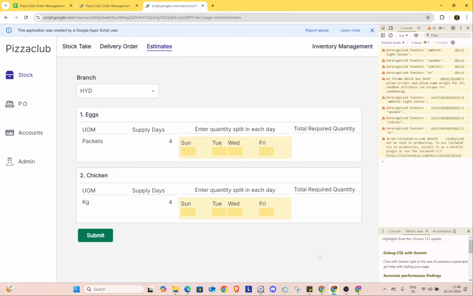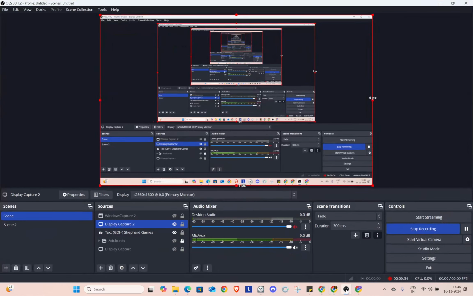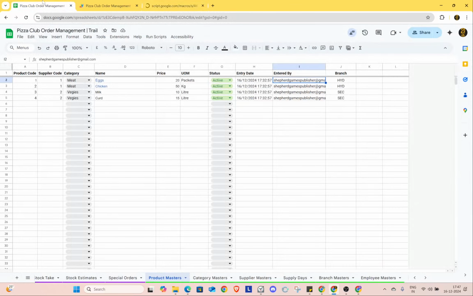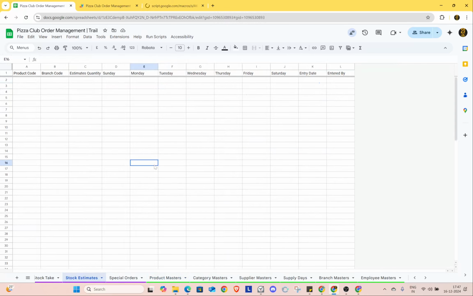Okay, so now the products are loaded. Let me check if it is good. Let's say I need Sunday 10, Tuesday 5, Wednesday 5, Friday 1. Let's say maybe Sunday chicken we need, I don't know, 30 kgs, Tuesday a little less, Wednesday 15, Friday 10, I don't know. Okay, so I submitted. So this will come to stock estimates.